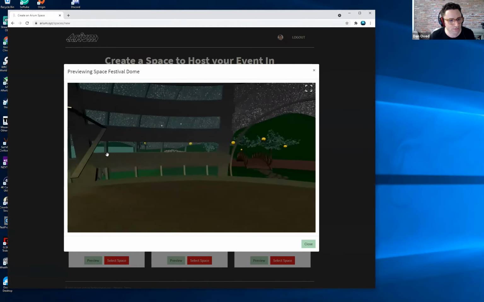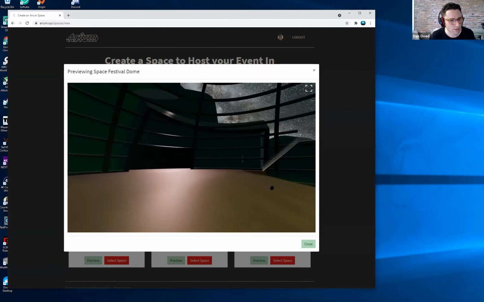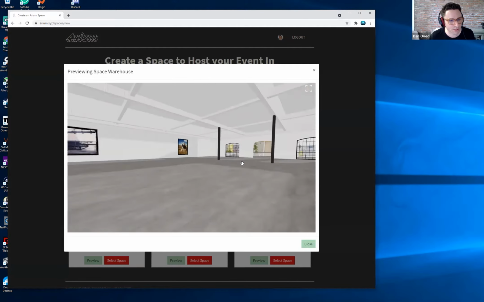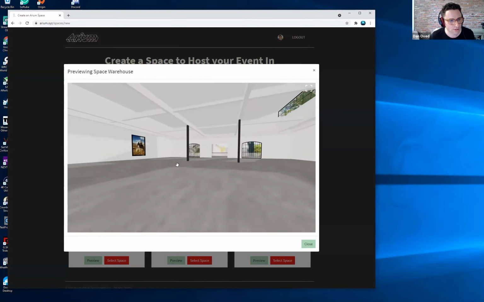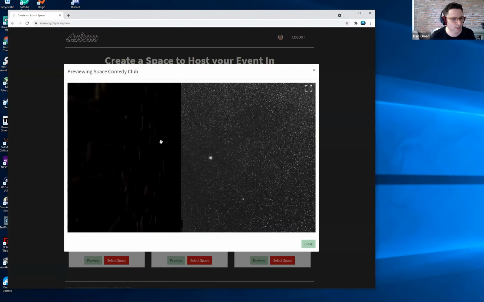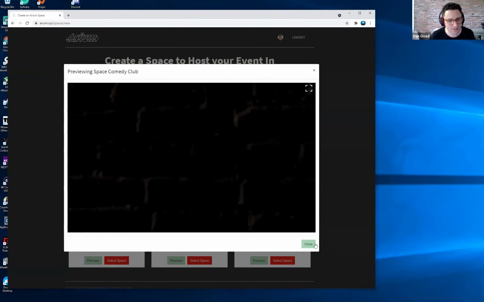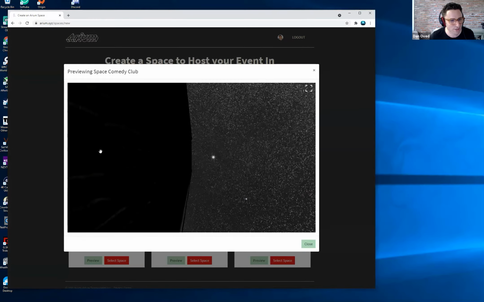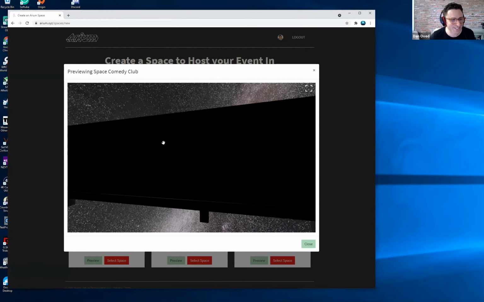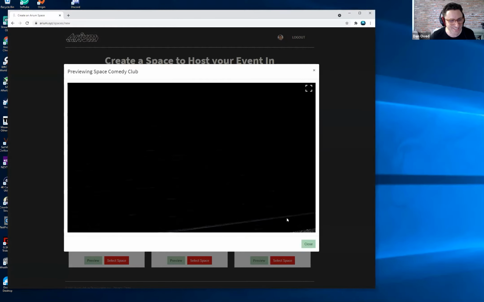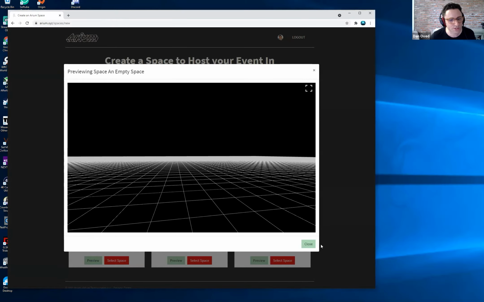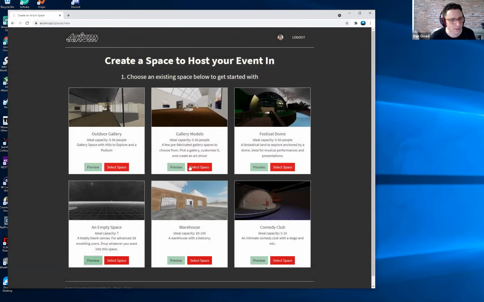This is a festival dome. This is a warehouse, which has become pretty popular. Comedy club, which, oops, it dropped me off outside. That's a bug. Okay, we need to fix that. It's supposed to drop you off inside. If you're outside the comedy club, there's no going in. And then there's an empty space, which is what we're going to use for the beginning of this.